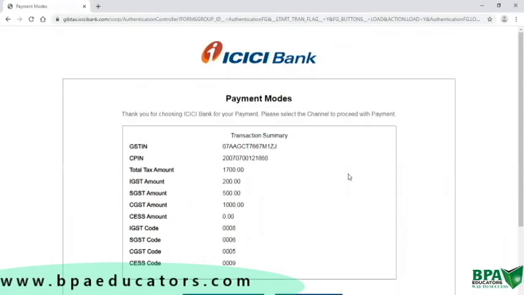When you click on make payment, bank portal will appear. Therein you have to fill your bank details, your login password, and then the amount will be deducted from your account and will be transferred to the GST department. This is a very simple way how you have to generate the challan.